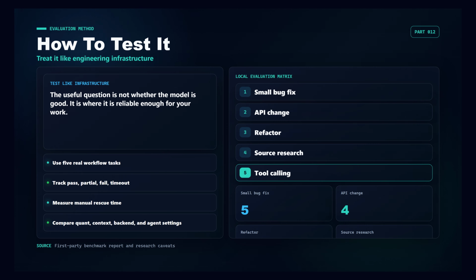If you try Qwen3.6 35B A3B locally, test it like engineering infrastructure, not like a vibe check. Start with 5 real tasks from your own workflow: 1 small bug fix, 1 API change, 1 refactor, 1 source research task, and 1 tool calling task. Track pass, partial pass, fail, timeout, and manual rescue time. Then compare quantization, context length, backend, and agent settings. The useful question is not, is the model good? The useful question is, where is it reliable enough for my work?